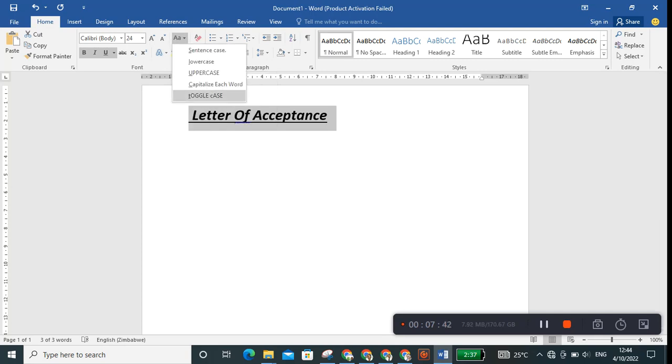And when you have toggle case, you can see it changes everything in small letters into capital letters, and everything in capital letters into small letters. However, one thing that you don't need to be scared of while using a computer tool or your keyboard is that you can always undo. So undo is Ctrl Z. It comes back to where we were.